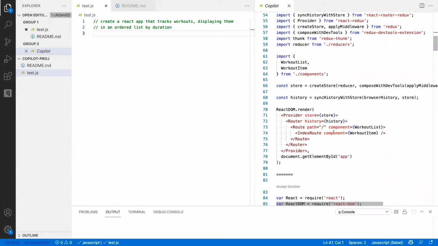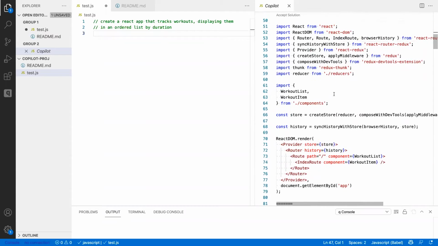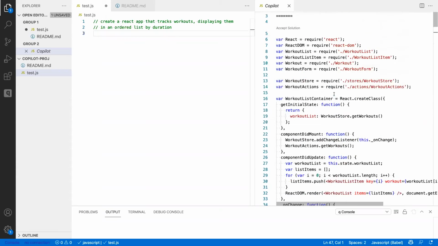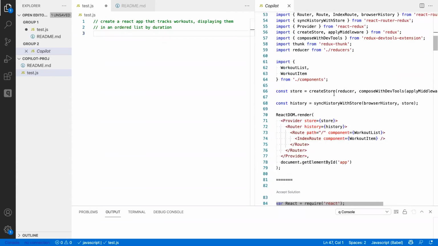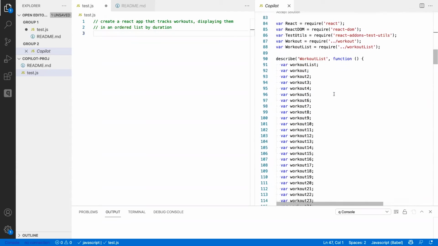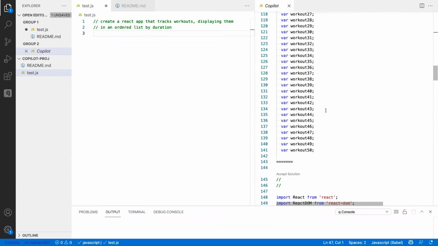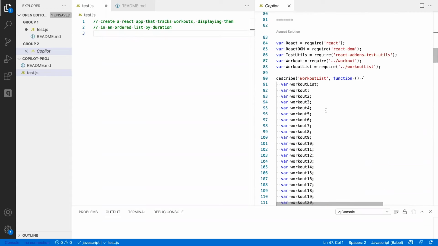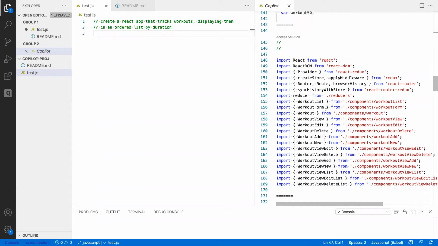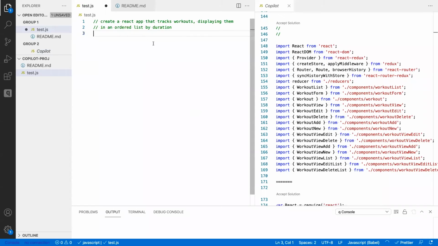Here's another solution which is using Redux for some reason, whereas in the first one it's not using Redux. Here's another one. Oh, this looks nasty. Describe workout list. It appears to be, oh God, that was terrible. And here's the next one again. Wow.